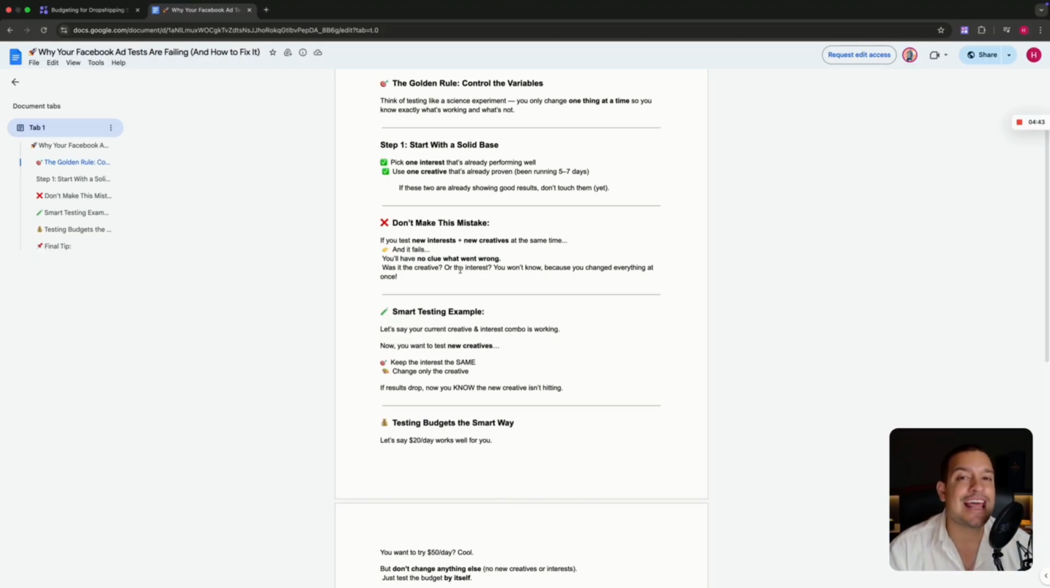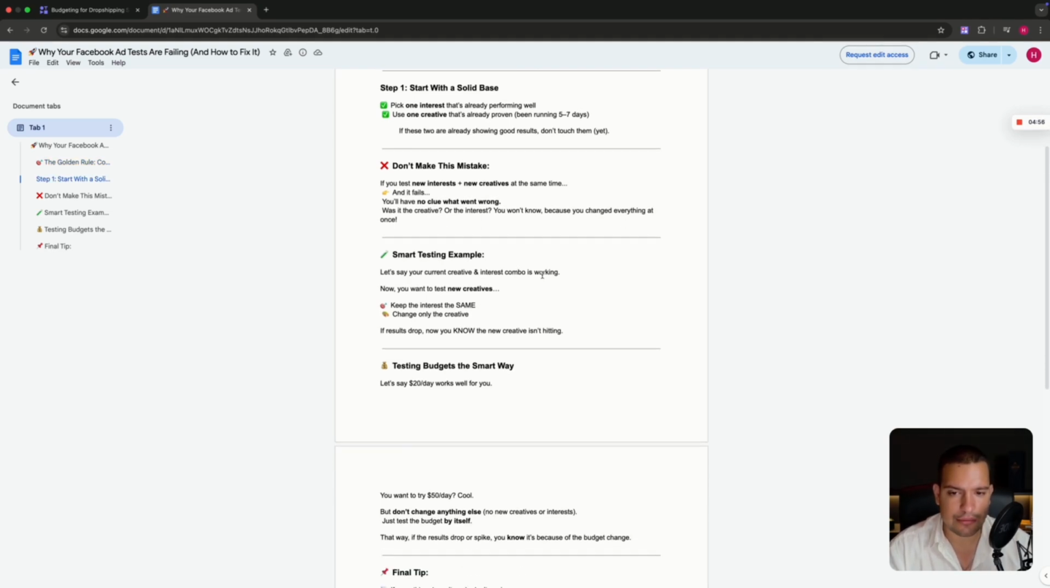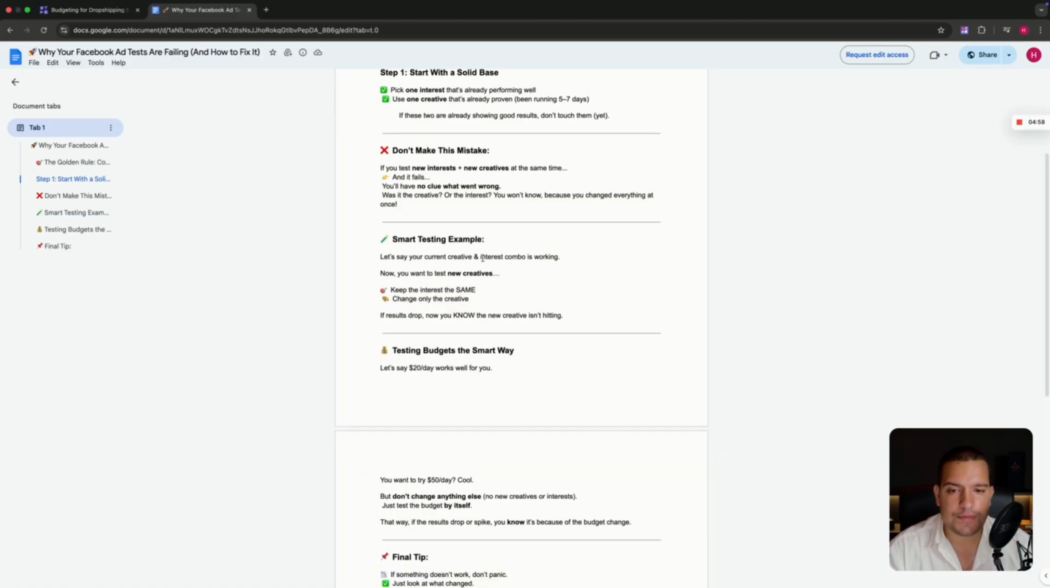And again, that's a tip: never change your initial campaign. Always duplicate and make the change on a new ad set, basically. So smart testing, for example: let's say your current creative with interest combo is working.